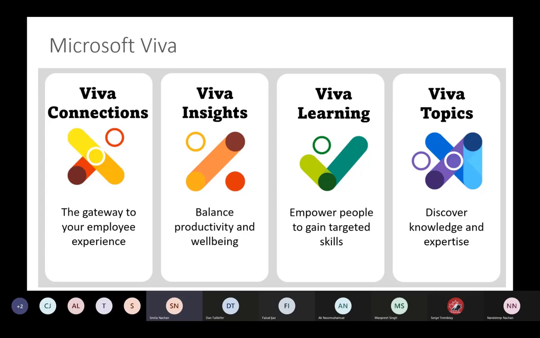Viva Connections is built on Microsoft 365 capabilities like SharePoint to provide a curated and branded employee destination. Leaders can connect with employees via company town halls, and employees can access everything from company news, policies and benefits to employee resource groups or the communities they want to join, with Microsoft Viva's integration to Yammer. Let's see something about Viva Insights.